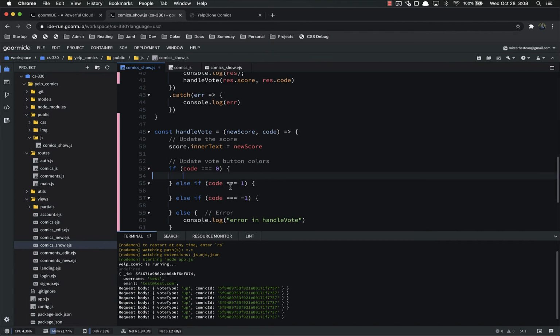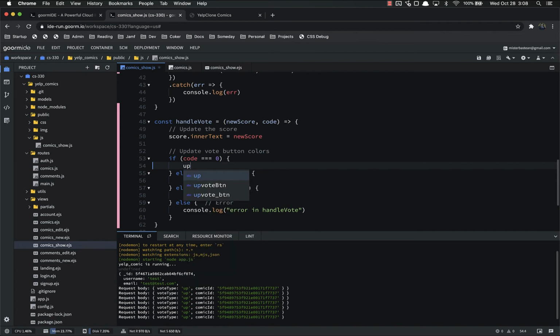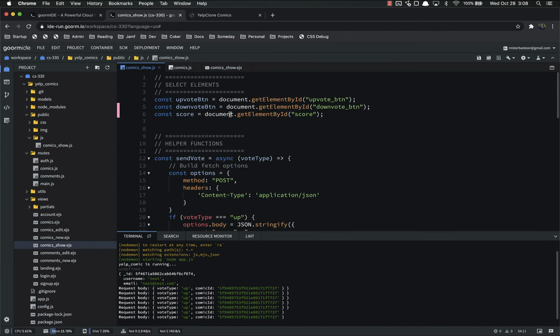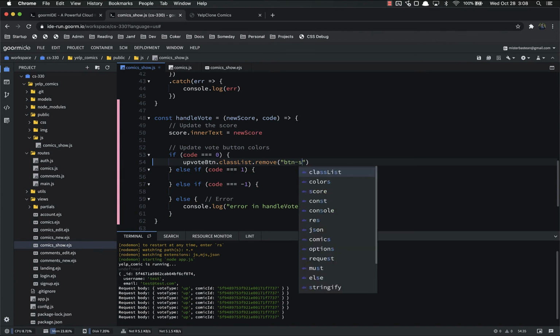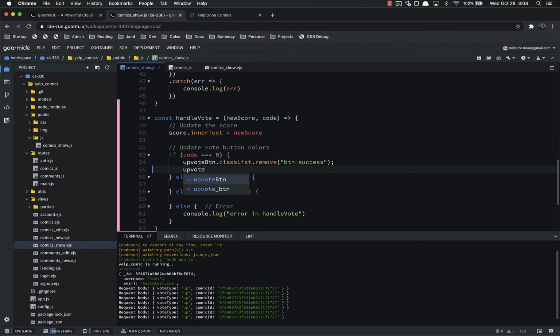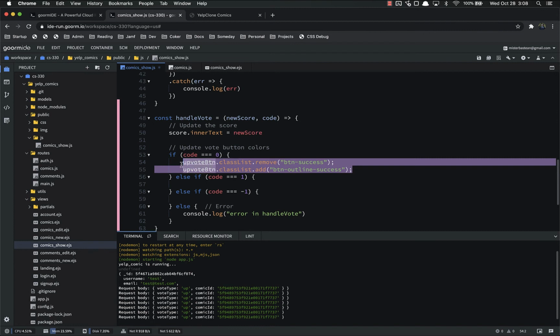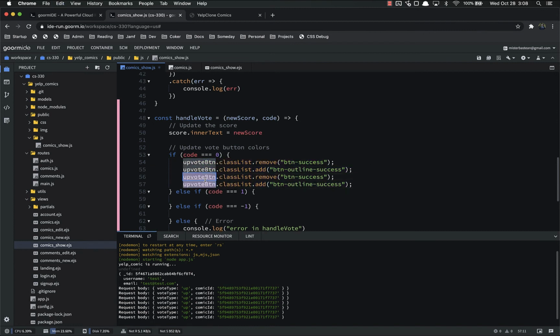All right, so if the code is zero, in other words, if we have not voted, what we're going to do is basically remove the classes that fill the button in and add the classes that make it just outlined. So upvote, what did we call it, upvote btn? Yeah, upvote btn dot classList dot remove btn-success. And we want to add upvote btn dot classList dot add btn-outline-success. And we want to do the exact same thing with the downvote button. Downvote btn. And we want that to be danger. So remove danger and add outline danger. So if the code is zero, remove those classes.